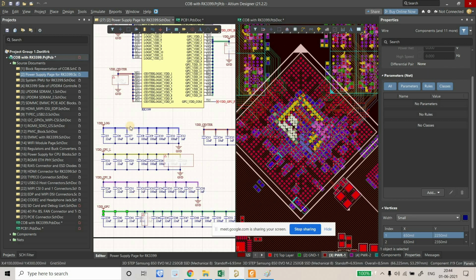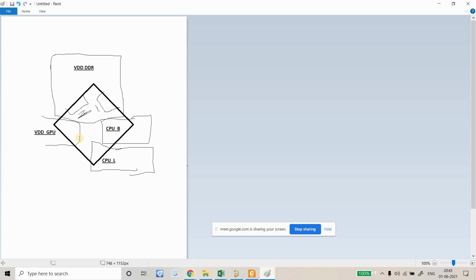After VDD GPU, we have VDD logic, which is here, and VDD center, which is here, right? So that means this section is blocked, this section is blocked, this GPU section is blocked. Now you'll realize why I'm using these two power planes here. And this section, which is VDD logic, is also blocked, and VDD center is here.